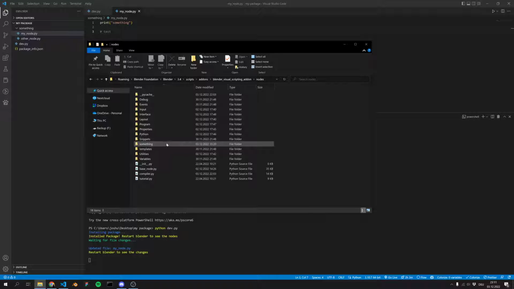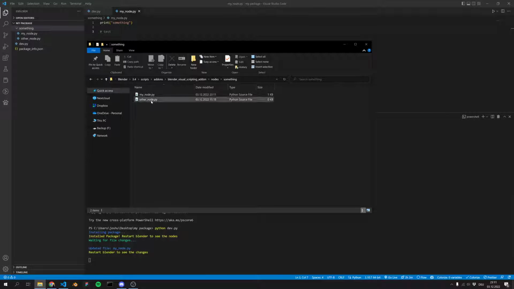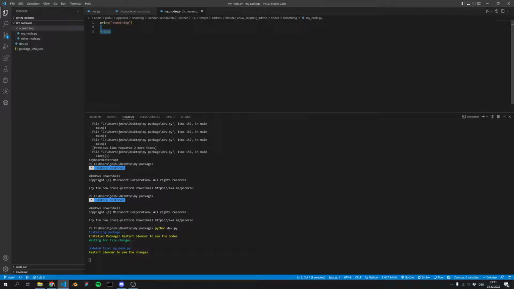So if I go in here under this something folder, which is the one I have in here, and I go into my node and just open this here, you can see this was updated. So if I go in here and remove this comment again and I save, you can see it updates and it's also getting removed from this other file.